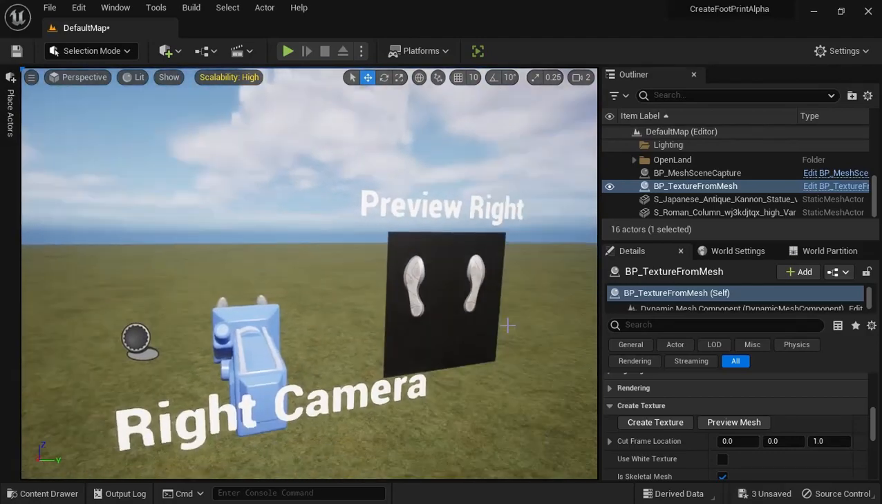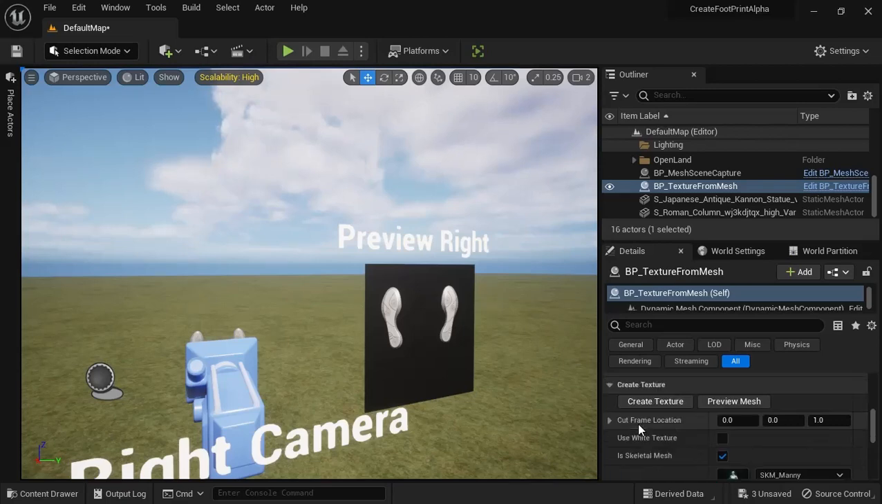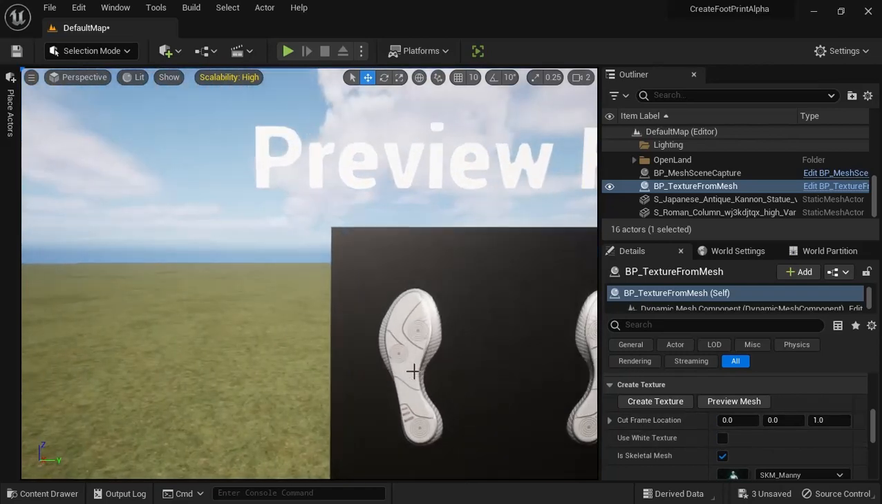Right now, here is the blueprint. Okay. And if you scroll down, you'll see Create Texture and some options here. You'll see Preview Mesh and Create Texture. You'll see the cut frame location, and mainly you're concerned with the Z location here. Use white. Right now you can see that you're actually getting the texture of the character.